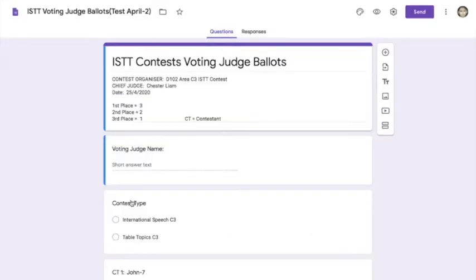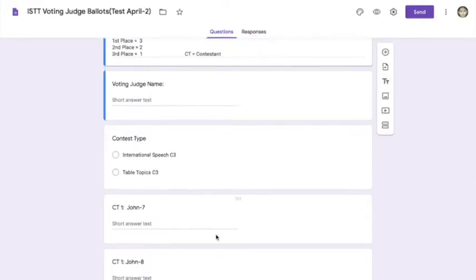It is the chief judge's responsibility to create this form. As a chief judge, when you create this form, make sure you put this information on this form: the contest organizer, the chief judge name, the date, and also provide the ballot counting guides here. The first place is 3 points, second place is 2 points, and third place is 1 point. To simplify the writing, I use CT to represent contestant. This is a very straightforward form.